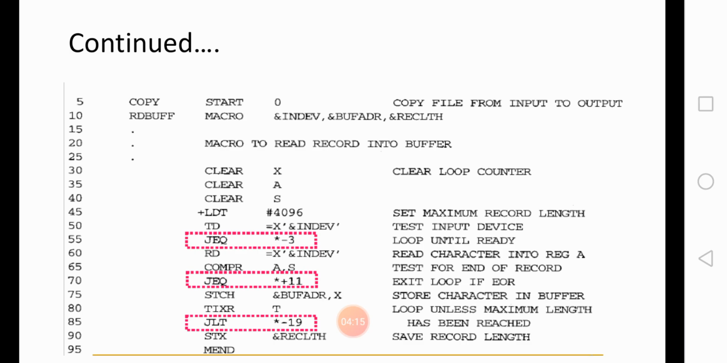In this figure, whatever program and instructions we observe, line 5 starts with the name, that is, the name of the program is COPY. That is present under the label field. First, it starts with START 0. The line numbers 5, 10, 15 form the line number column. Then COPY, READ BUFF, whatever you observe there, is the label field.